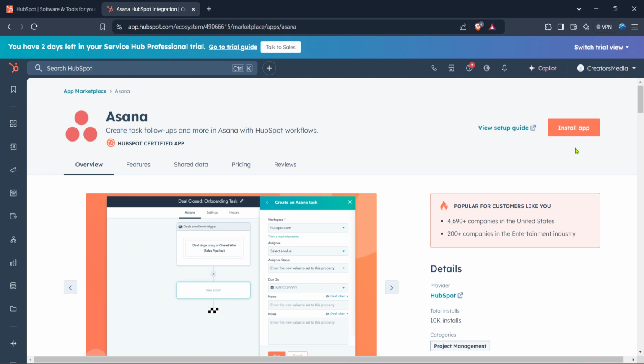Remember, integrating these tools can significantly enhance your workflow. HubSpot is great for managing your interactions and customer relationships, while Asana excels in task and project management. By linking them, you ensure that everyone on your team remains informed and in sync, which saves time and reduces the risk of miscommunication. And there you have it. In just a few simple steps, you can connect HubSpot to Asana in 5 minutes.